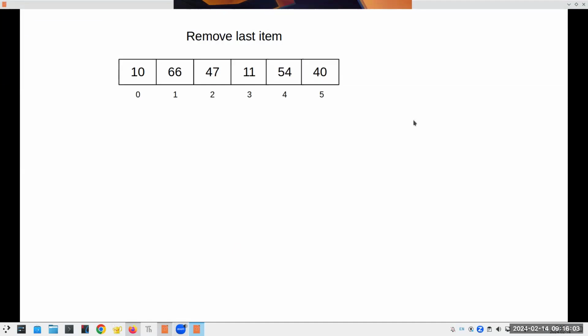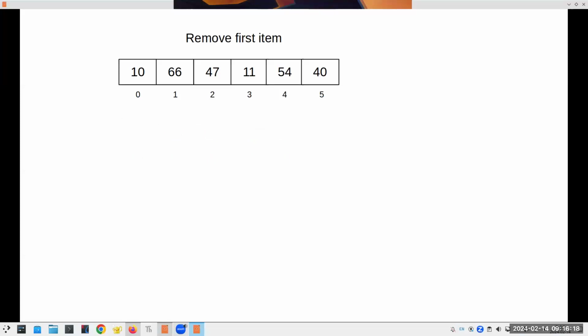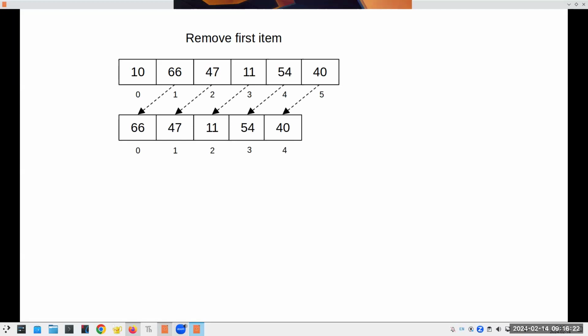So if we're removing the last item in this array list, there's really not a heck of a lot to do. All we have to do is adjust the size of the array list, and then the last element goes away. So that's order 1. However, if we're going to remove the first item in the array list, that means that everybody else has to move down 1 position, and then we can get rid of the last one and readjust the size. So that's why that's an order n.